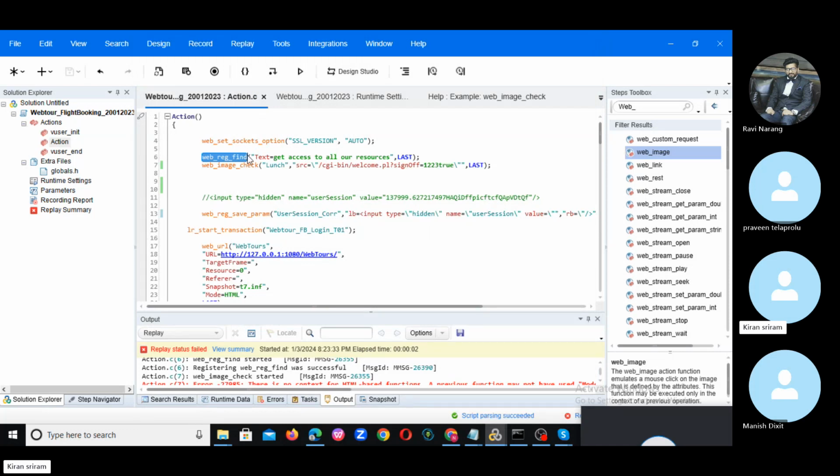From an interview point of view, how many ways can we do validation? We can do it with web reg find, and web image also you can explain. Web image is image verification for each page. Web reg find is when we want to verify the text on every page. It's clear, right, everyone?